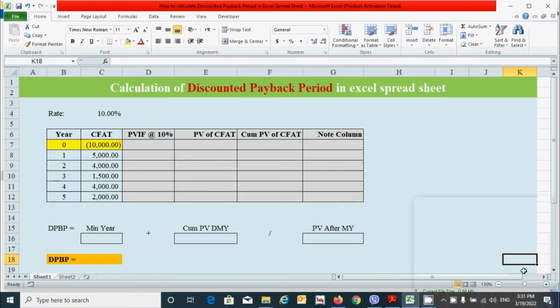How to calculate discounted payback period in Excel spreadsheet. We will learn in this video. So let's get started.